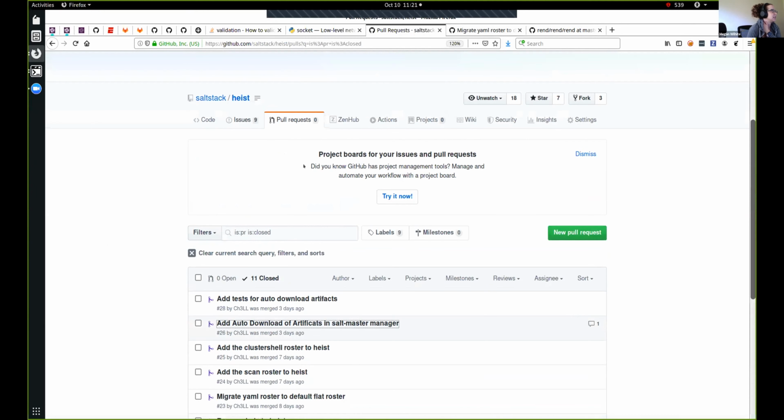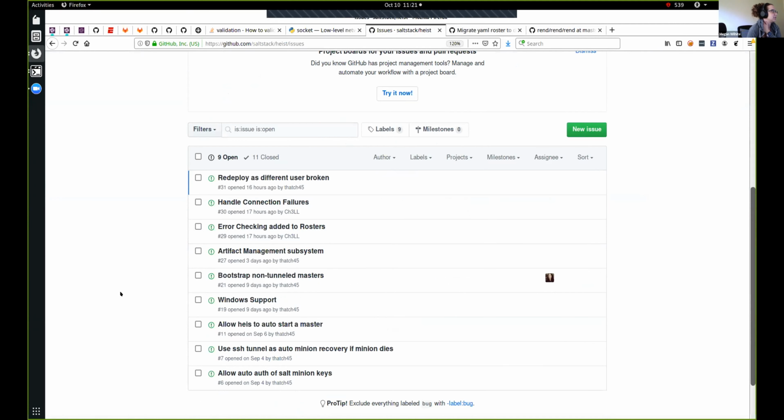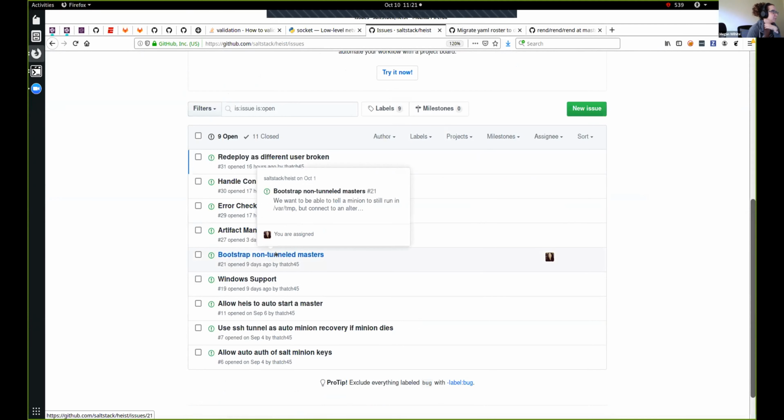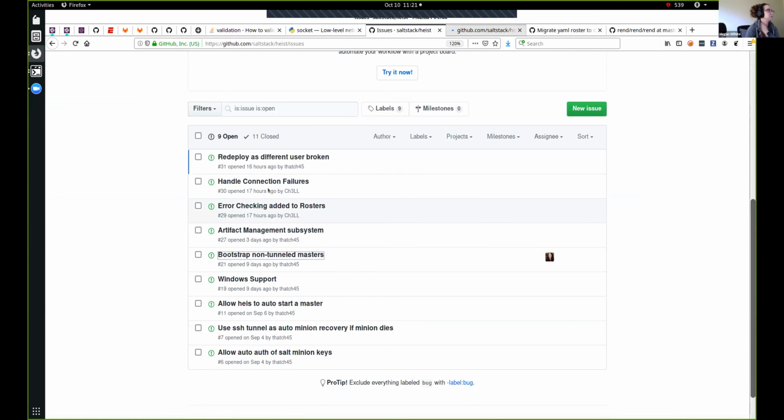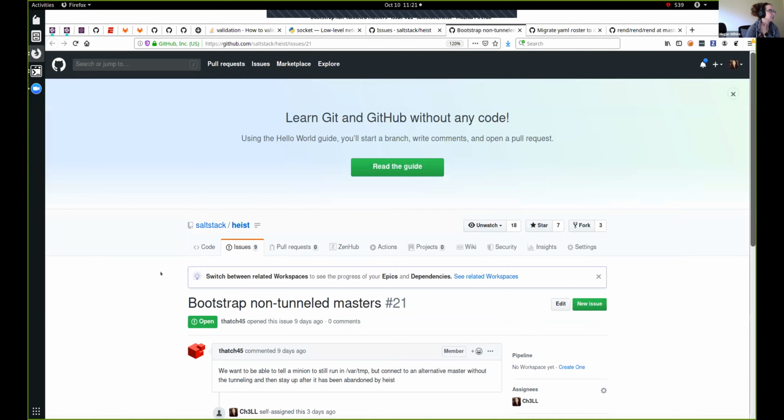And then I should have a PR open today for being able to bootstrap non-tunneled masters. So essentially it gives you the ability, using Heist, to start up the minion, but it's going to be talking with a different master. I almost have that done, but there is an issue I'm running into that I still need to troubleshoot. Oh, and then Tom, you added sudo, which is pretty important. Oh yeah, I need to add some tests for that.